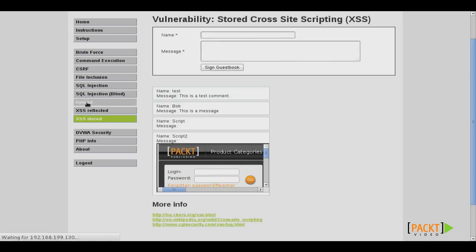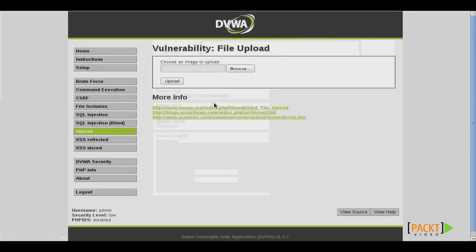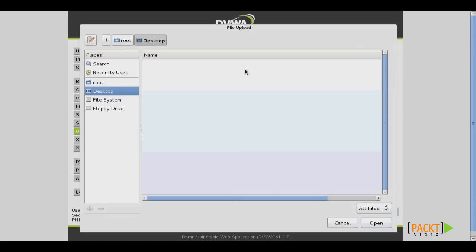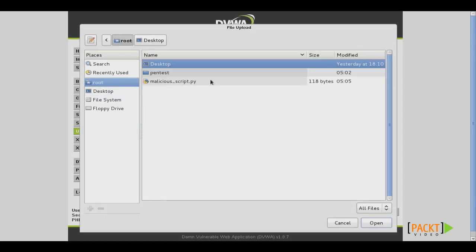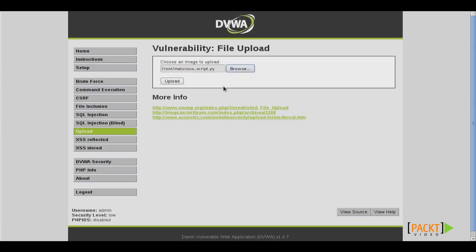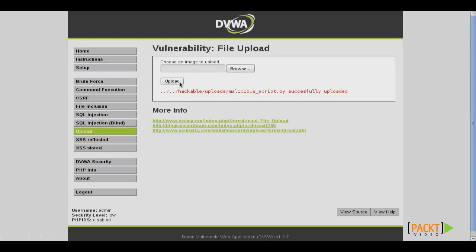Next, we'll work with unrestricted upload. Now, the intention of this web app is to allow us a place to upload different image files. However, because it does not screen the files that are uploaded, we can actually upload a malicious script here. So we'll click Upload. And then we can see that our file was uploaded successfully.